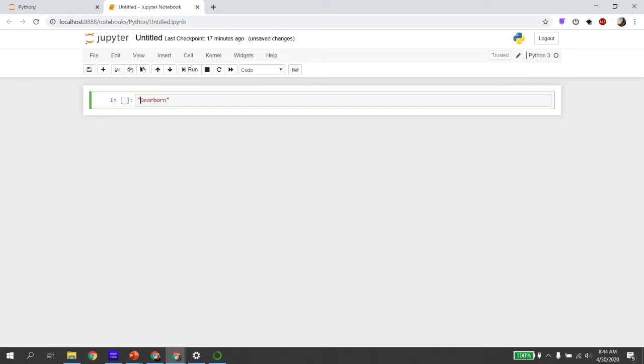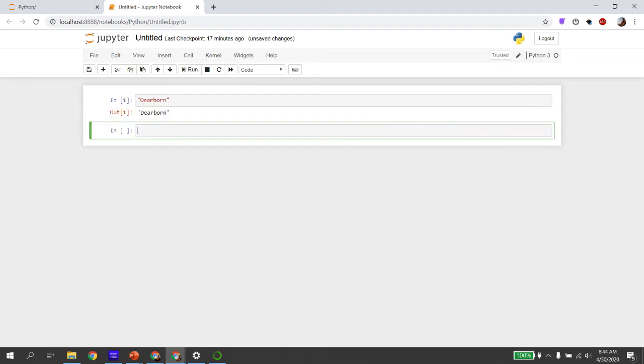This is a string. Right now, if I hit Shift Enter, it just spits out Dearborn. I said Dearborn, and now it says Dearborn. And that's basically what's going on behind the scenes. Jupyter Notebook shows you what each line of code is doing. So what this is saying is that this line of code is saying Dearborn.